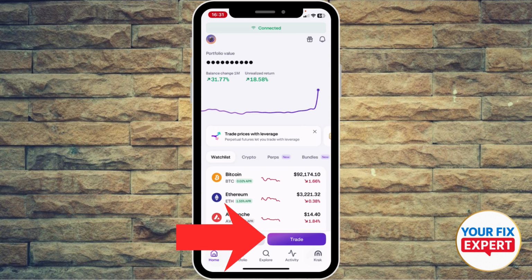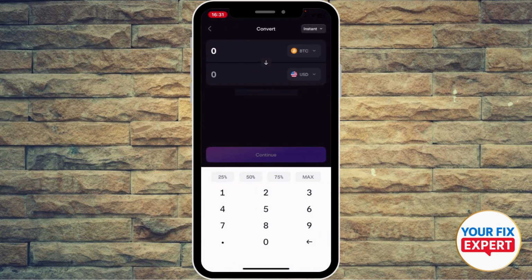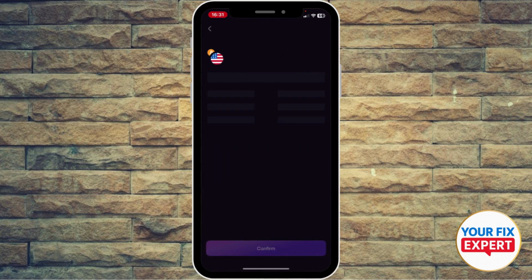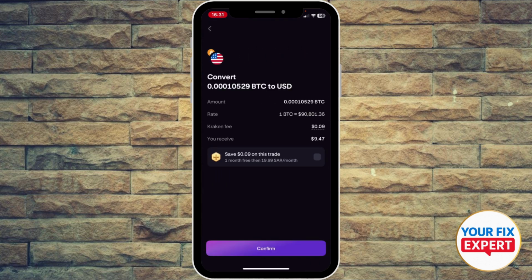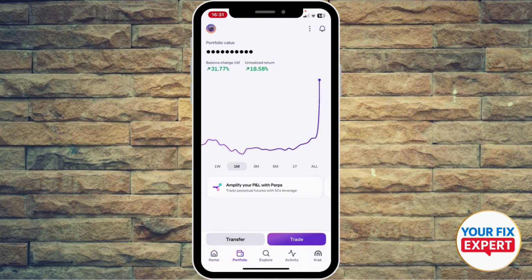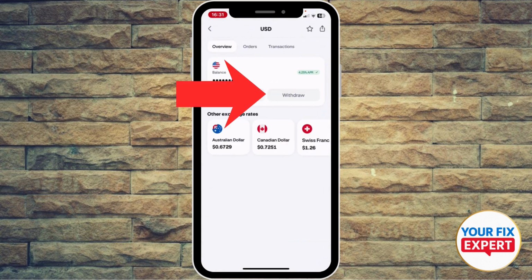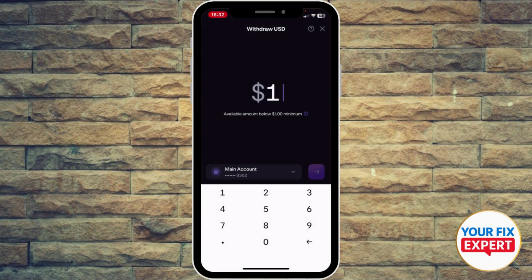All right. So hit trade at the bottom right again, convert, and we're gonna enter the amount of Bitcoin we want to withdraw. Hit continue, and confirm that you want to convert Bitcoin to cash, and then go back and hit portfolio. Scroll a little bit down, hit US dollar, press withdraw, and basically enter the amount, say 150.